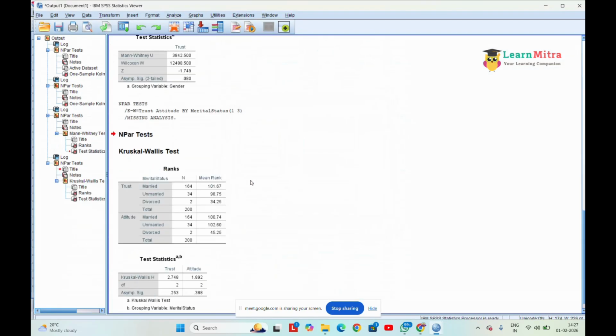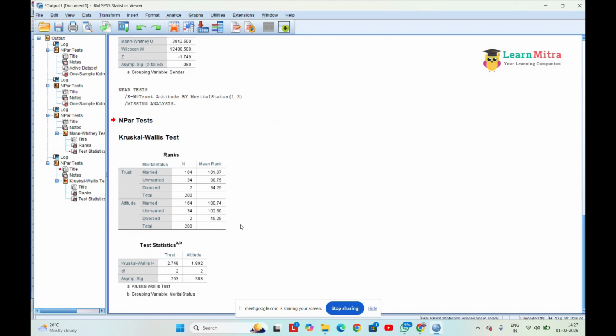Then you can see the values here. We have the three categories. So we define married as 164. The mean rank is showing the highest for married, then unmarried, then divorced. So this shows the mean rank regarding trust. And regarding attitude, the same, married are the top rank with a mean rank of 100.74, unmarried 102.60, and divorced 45.25 in the case of attitude.